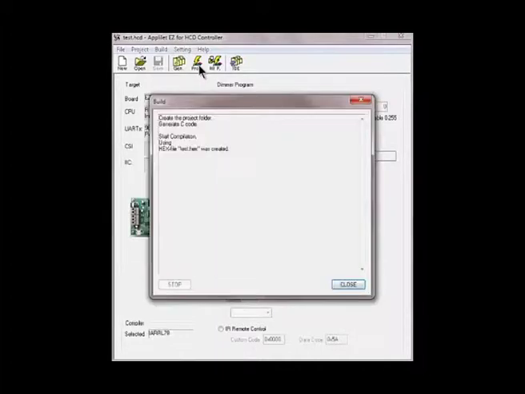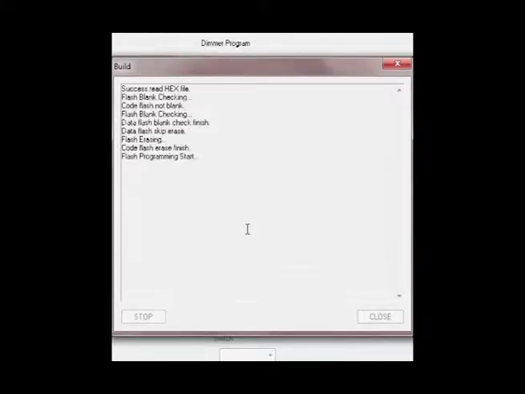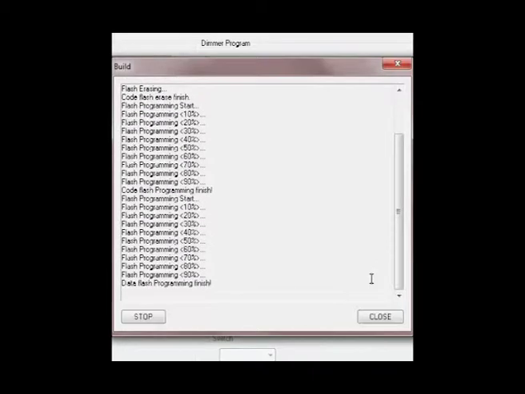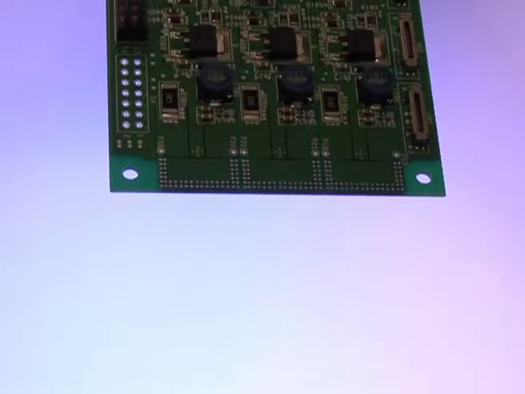Let's just program the board. So the microcontroller is being programmed now with the code which has just been generated by Applilet EZ. Let's just click on close. As you can see on the board, there is a nice gray color, which is a mix from the red, green and blue, which we've just created.